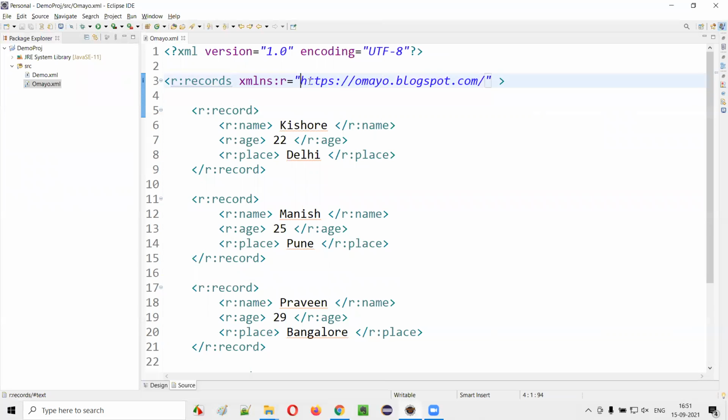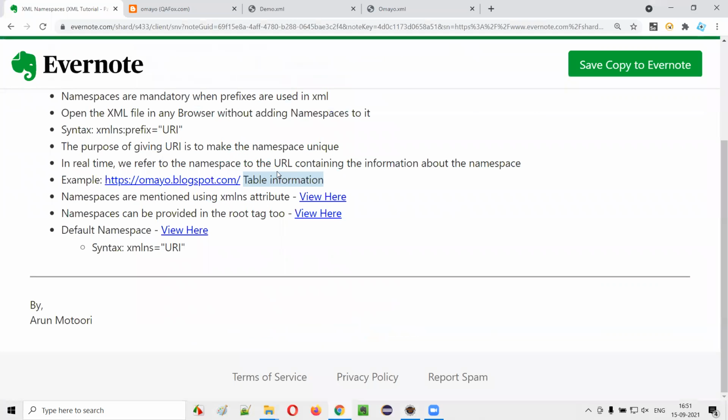Okay, so this URI should contain some information, guys. In real time, this is what happens when people create XML files. They will give the URI as some kind of web page URL which has the information about the data that you are representing in the XML file. Okay, so that is being followed in real time. And for namespaces, we have to use the xmlns attribute, guys. Okay, the way I showed you just now.